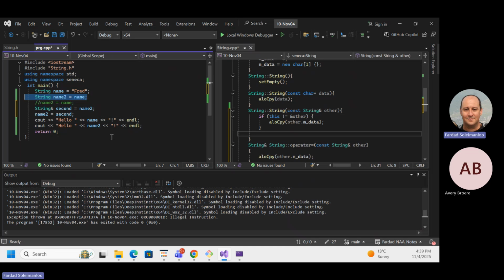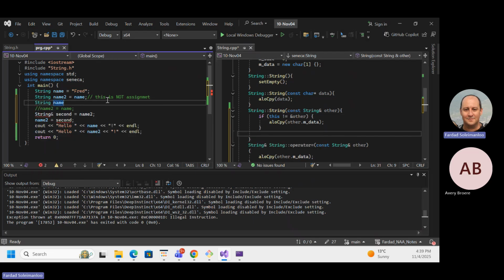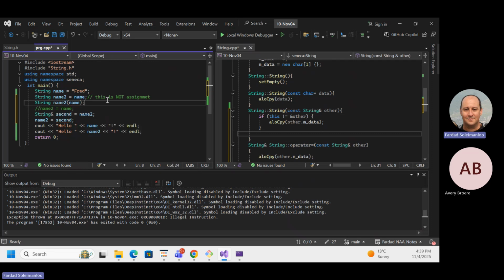Listen to it. Assignment at the moment of creation is a call to one argument constructor. It has nothing to do with assignment operator. This is not assignment operator. This is exactly the same thing as writing string name two. Line, I don't have the line number. Somebody find out how to bring up the line numbers. Yeah, so this line and this line, these two lines are identical.